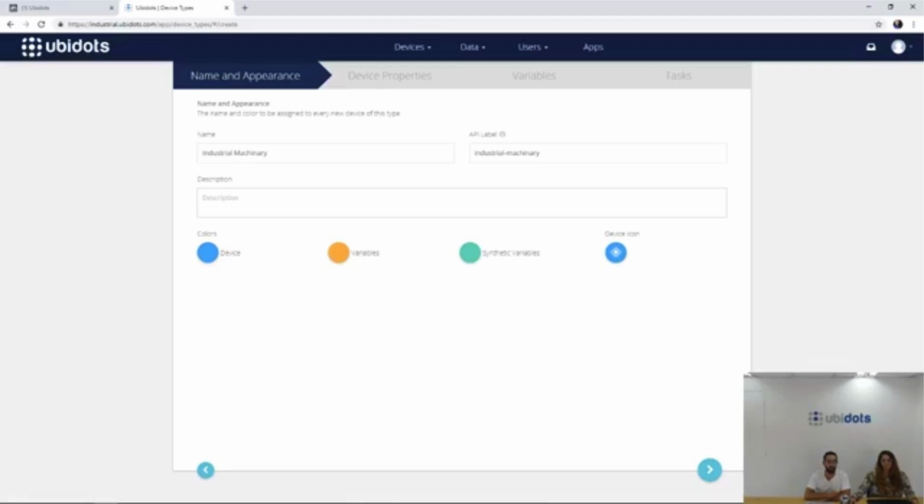Following up, we can choose colors, or maybe input a description. Maria, would you like to put something? Just say something like, this is a test of device types, but it's not particularly important. And go ahead and choose any color for the devices, variables, and synthetic variables. And the icon, of course. I mean, you can have a device type, for example, just for monitoring or industrial machinery. There are a few icons that might fit your needs or not, but we hope they do.